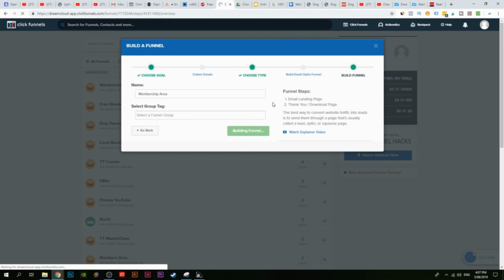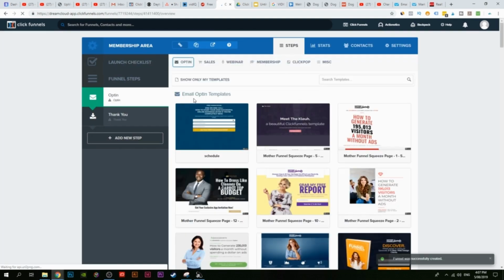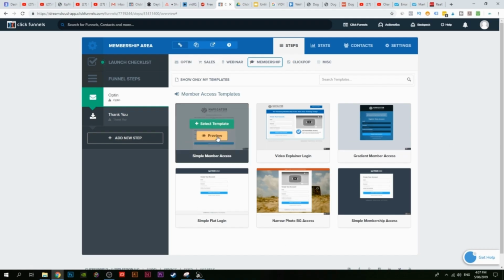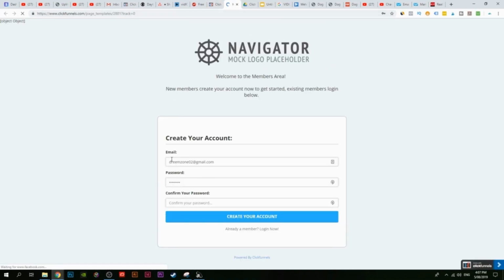So that will bring up the normal templates that we usually use. But for this one, I'm going to choose membership right here. So I'm going to choose membership access. And this is where you build the membership registration page. So either they log in or they register for a new account. So you can choose any one of these templates here. This is the one that I usually use. Just a simple one. They put in their name, their email, password, and they confirm their password as well.